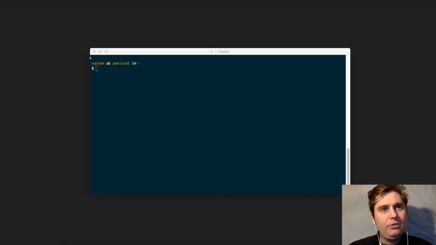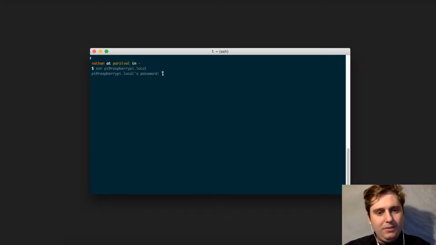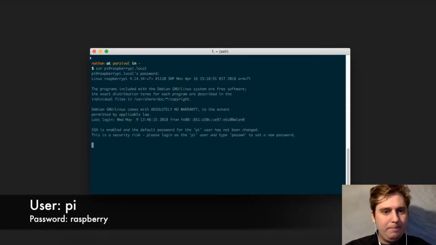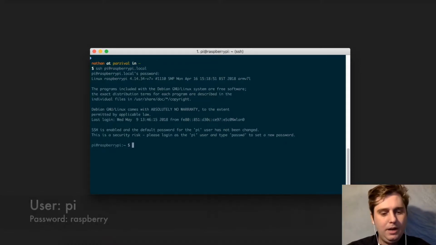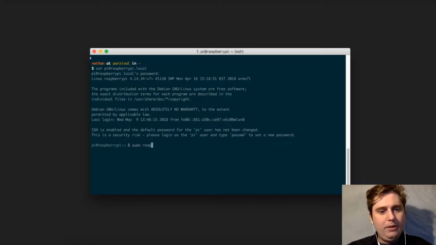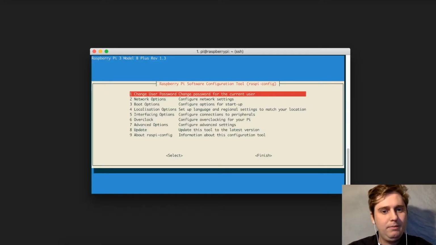To start with, what we're going to do is change our Pi's password. First, we're going to log into our Raspberry Pi by going ssh pi@raspberrypi.local, and we're going to type in that default password, which is just raspberry. Once we've signed in, we're going to go sudo raspi-config. And this will bring up a configuration menu for our Raspberry Pi.